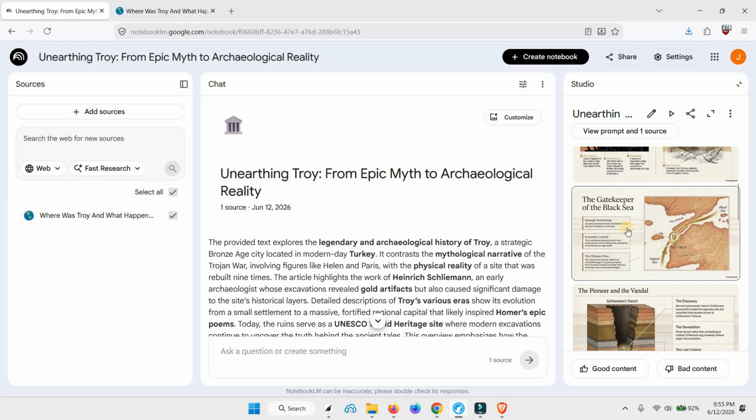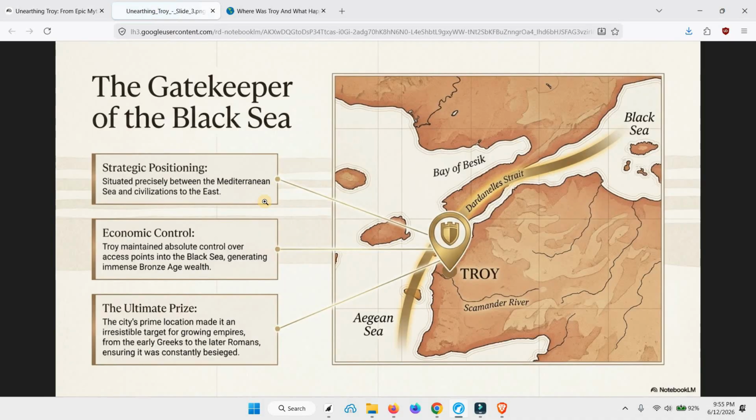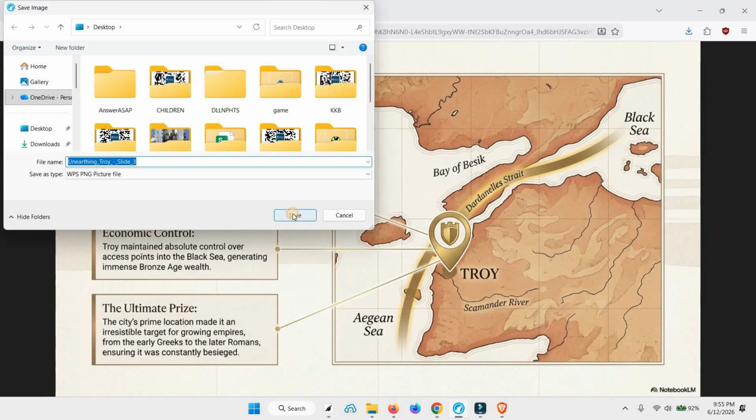And if you want to just download a specific slide, choose a slide you want to download. So for instance, this one, just right click and open image in a new tab, and right click again and click save image as, and just click save.